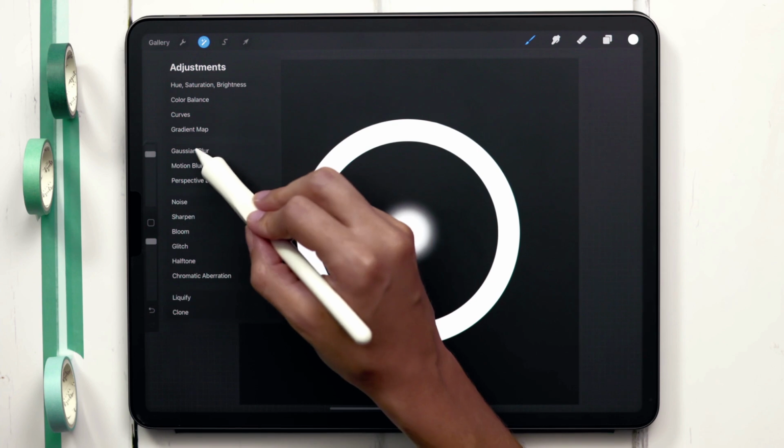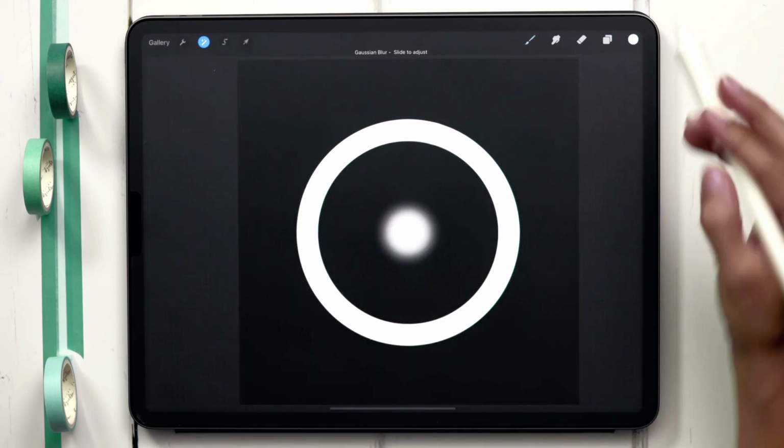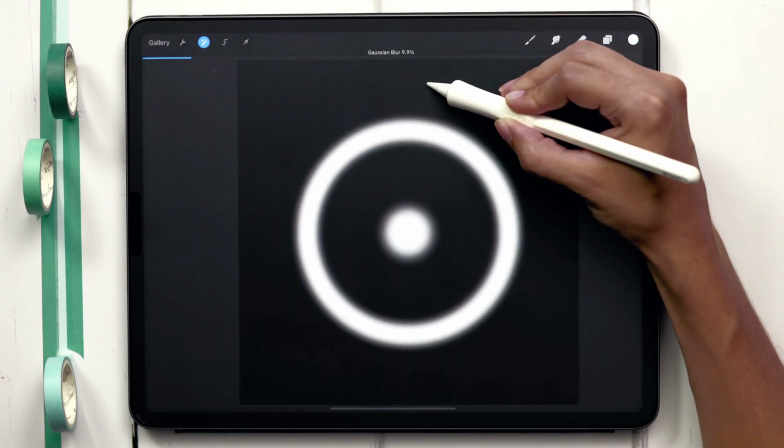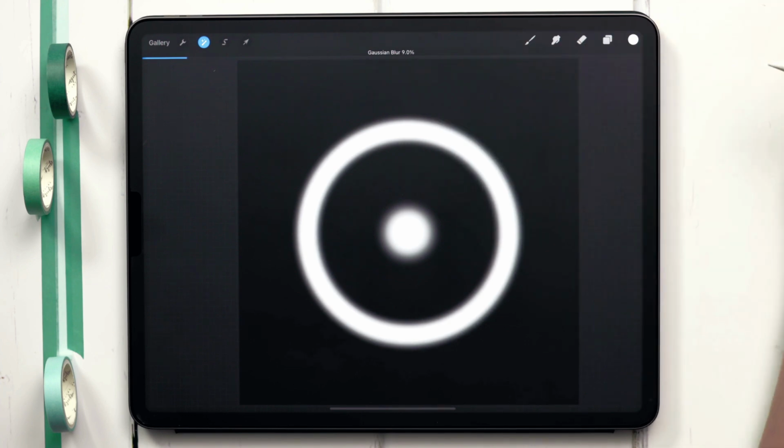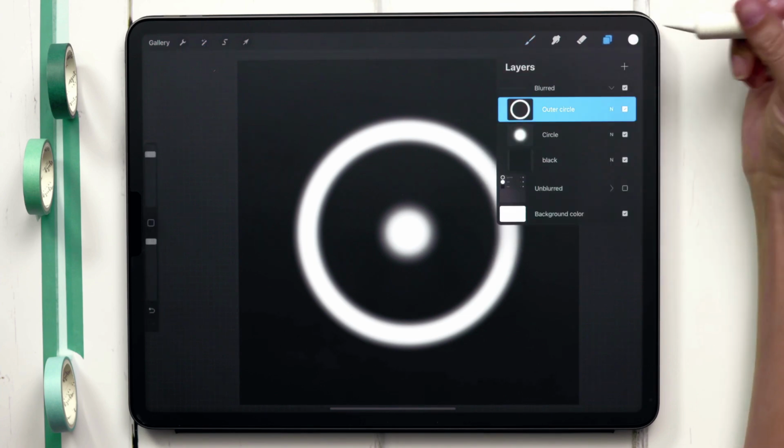Magic wand, Gaussian blur, layer, drag it up. This one I like keeping around 10%. I actually chose to go with 9% right here. So by adding these blurs to our different elements, that's what's going to make our brush appear to be glowing.